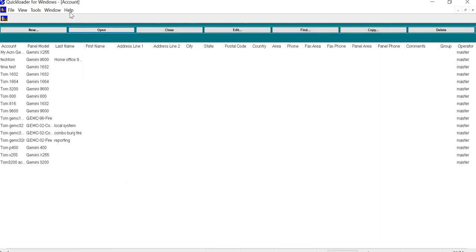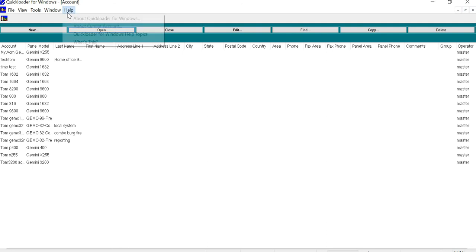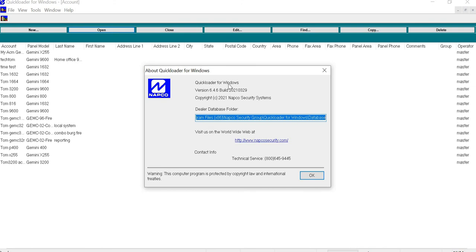Also, one other thing, very important, if you go to the Help menu and you go to About Quick Loader for Windows, you do need 6.46 software, Quick Loader for Windows 6.46. It's on our website now. This will not work with any other lower version. So they will have to upgrade to 6.46. Very important. And the way you find that is you just go to Help, you go to About Quick Loader for Windows, and it's going to give you the version number right here.